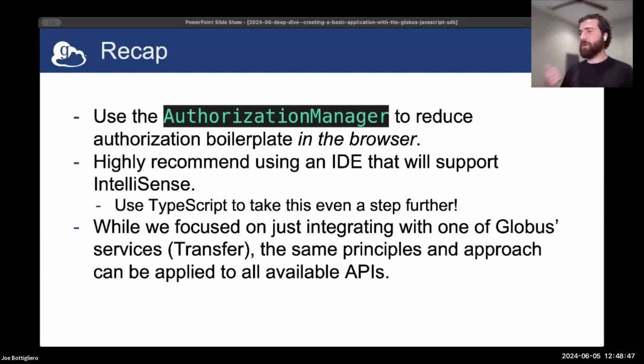And then I really want to highlight the fact that while today we were using transfer, the same principles of interacting with the authorization manager and interacting with services all apply to the different services as well. So if you want to get a token for flows and then make a request to the flows service, it's very similar to what we did today.